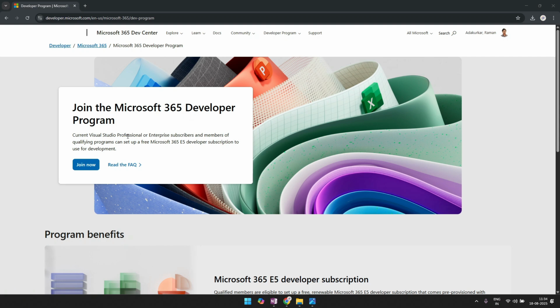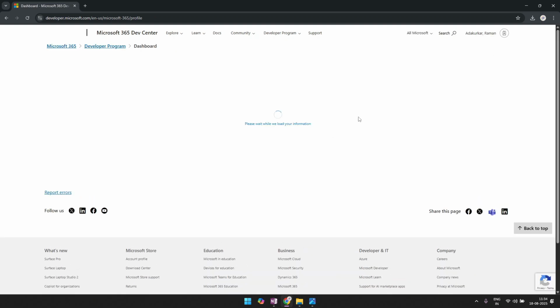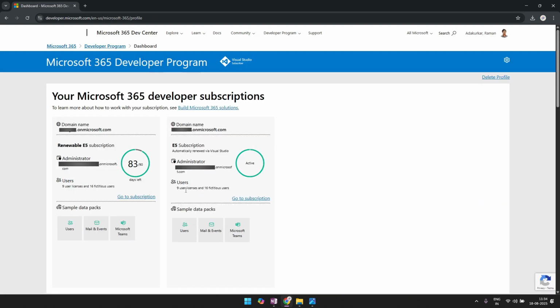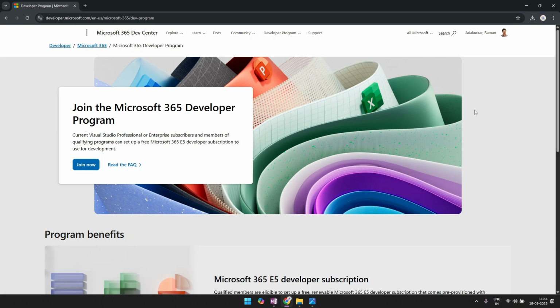So I have already created the sandbox environment. I will be clicking here and I will show you that it will redirect me to the dashboard. And as you can see, I already have my developer account here, and I already have my subscriptions here. Okay, so it has not given me steps to create the account. So I will show you what will happen when you do not have any sandbox environment created.